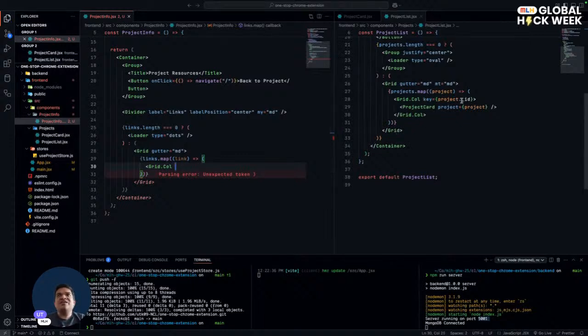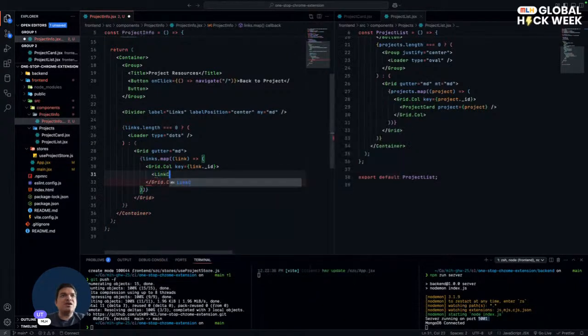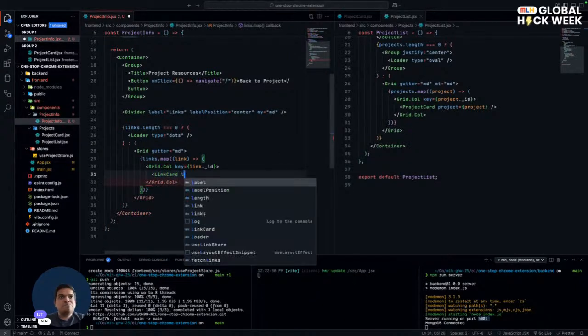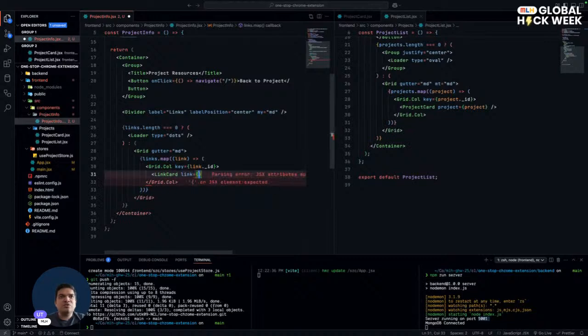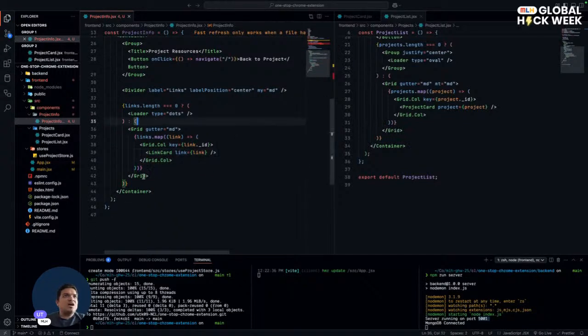Okay, so key equals project ID. Here the key would be equal to link dot underscore ID. And in here, the way we did a project card, we will do a link card, and link equals link. Okay, so that's our link done.